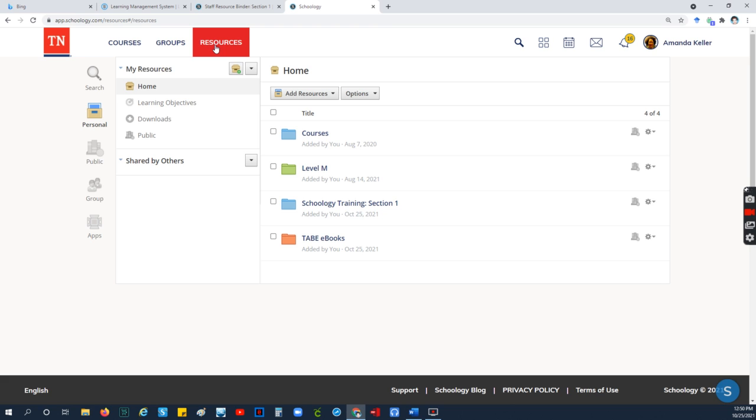So your resources doesn't change by courses. Your resources cabinet is the same for your account. So you can be in several courses at one time and still see the same resources.